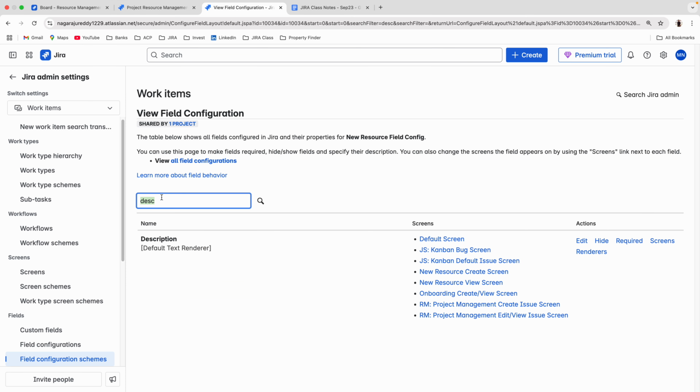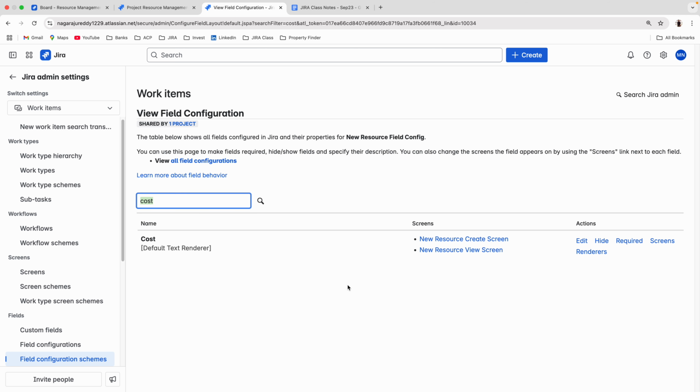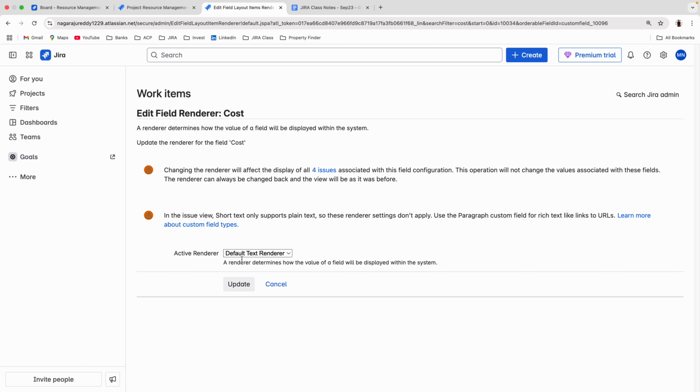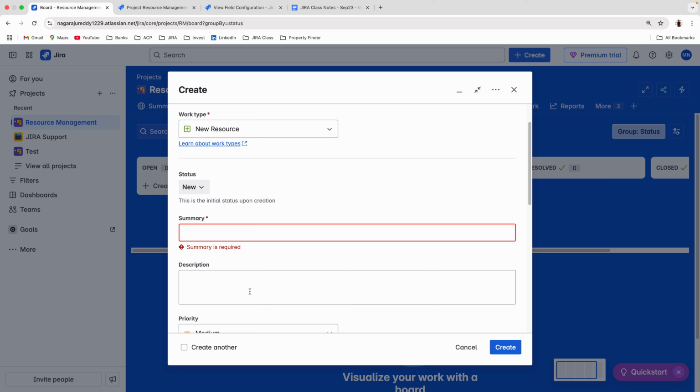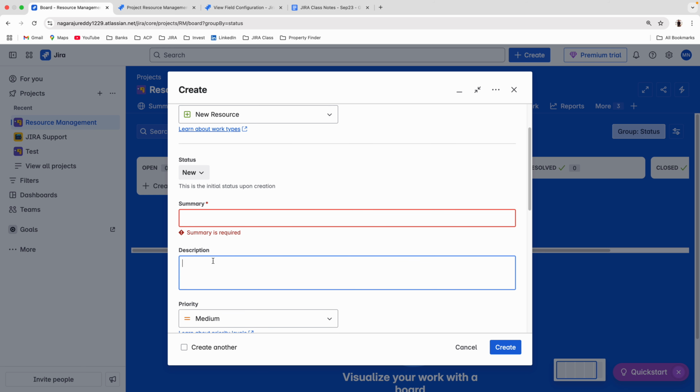I'll put it to the cost, we'll see. Change the renderers. Oh, okay. They're saying this view will not work for short plain text. Renderers will be set only for paragraph type. Earlier it worked for single text also, but I think now they changed it. So you understand, right? The renderers will work only if it is a paragraph type. If it is normal text, we can change to wiki style. If it is wiki style, we can change to normal text.